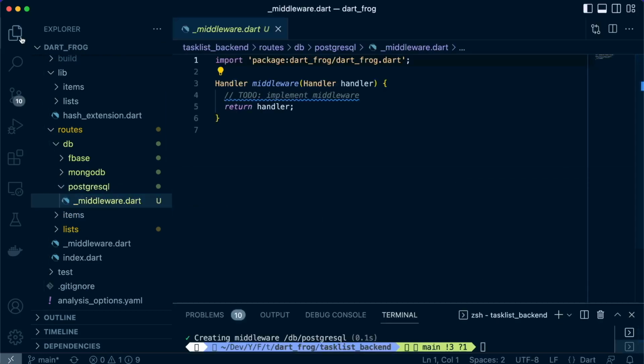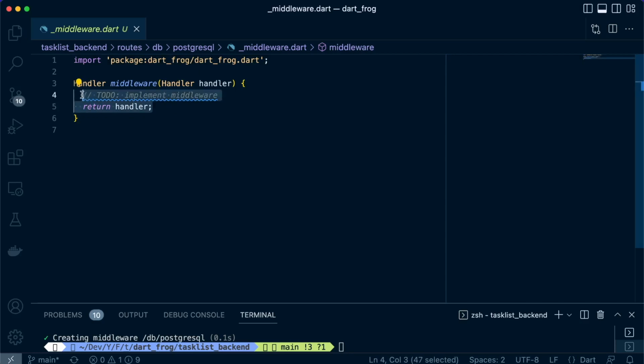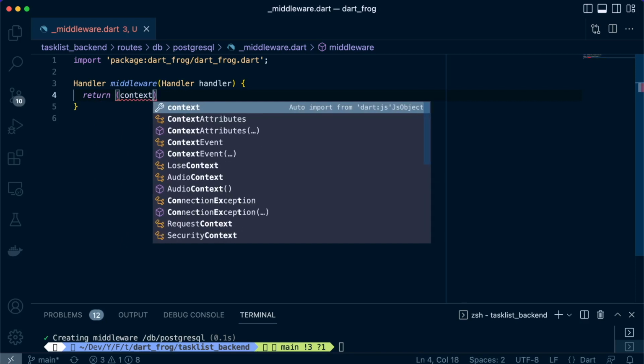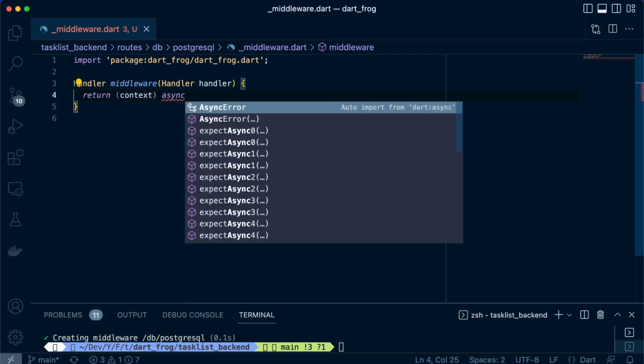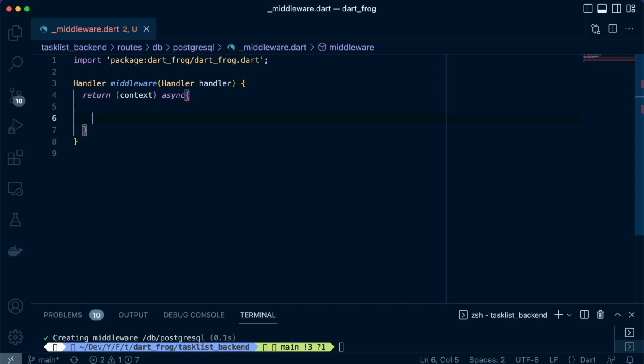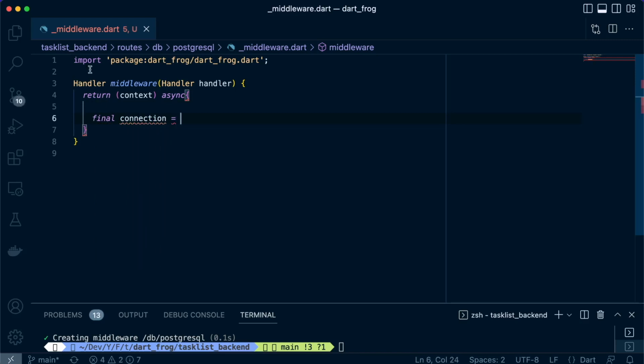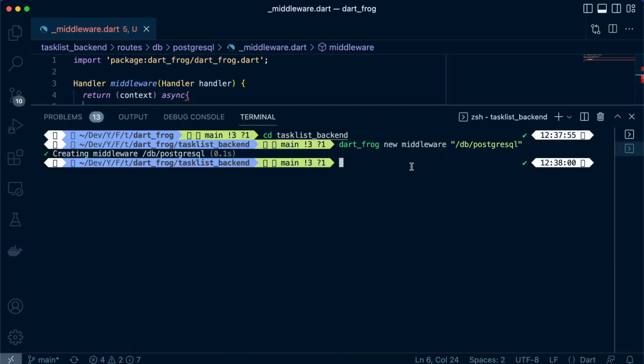Let's work on our middleware first. We'll delete all this. As usual, you understand by now what this is all about. We'll create a return, pass in the context, and enter async. Then we're going to create the connection for our PostgreSQL. We'll define a variable called connection. Before that, we need to install a specific Dart package called postgres. Let's just run dart pub add postgres.